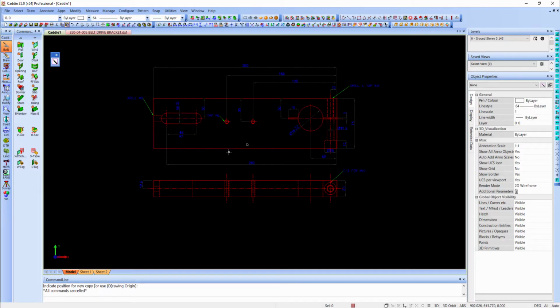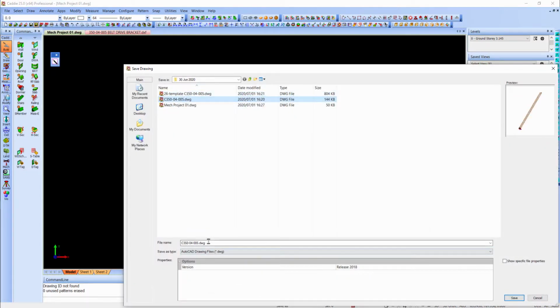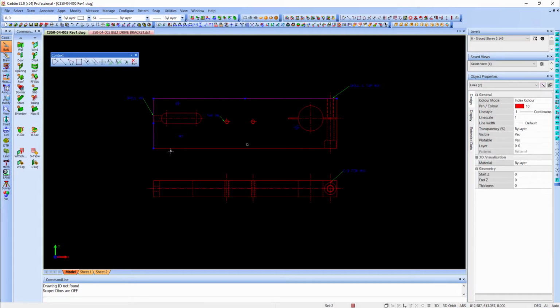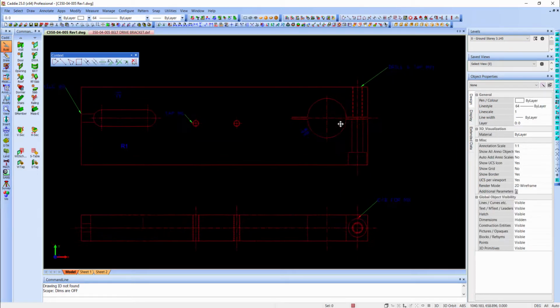First things first, I am going to save our project. So I'm going to select File Save As, or the Save As icon from the top, and give it a project name, and I'm going to add revision 1 as a DWG file, and save this. I'm going to disable the dimensions for the moment, just to simplify things, and you'll see we've got this drawing that consists of lines. We need to convert this into a 3D object.